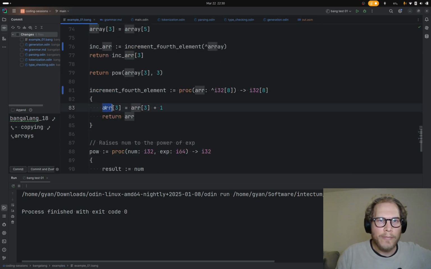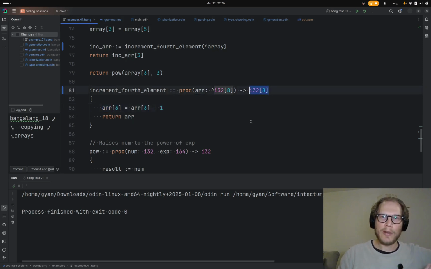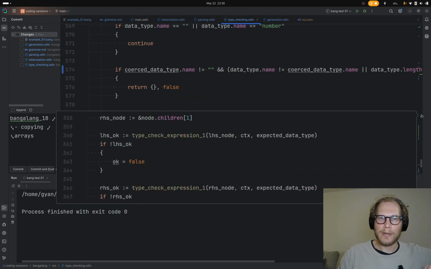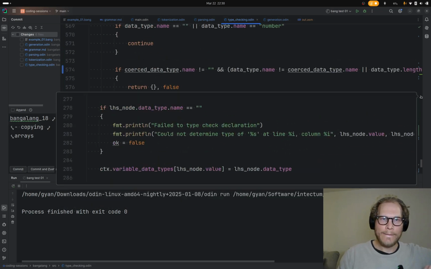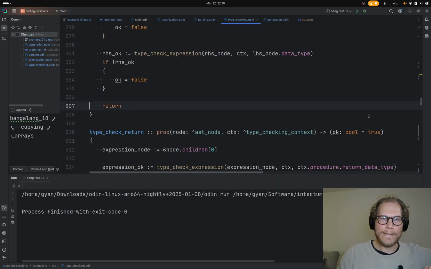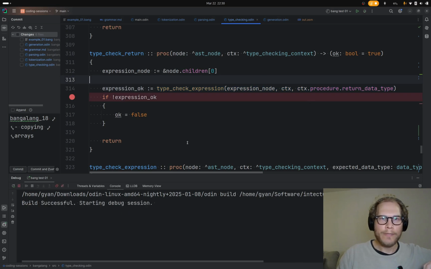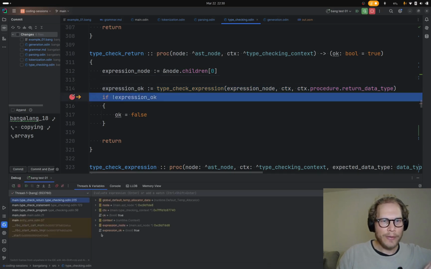Wait a minute. That's correct that it copies 8 bytes because this is a pointer that it's copying back. But we want it to be an array. So this should fail type checking. Yeah, that expression should fail. Does it not fail?